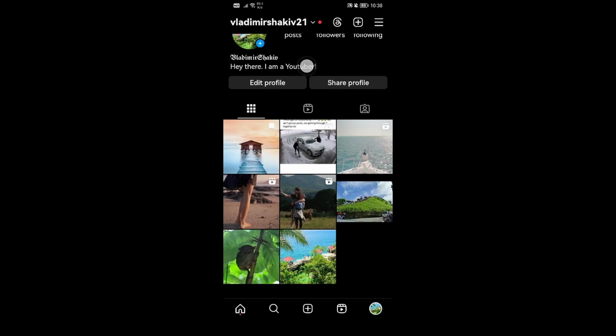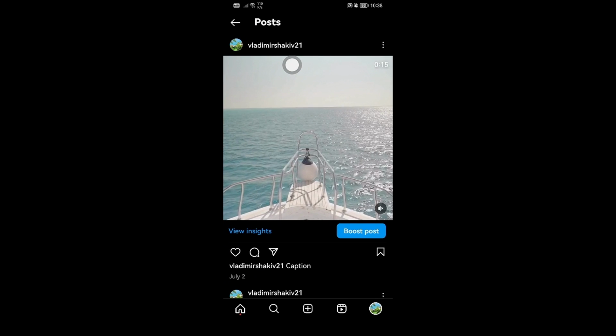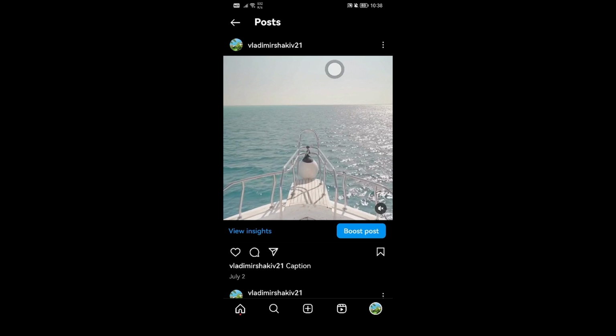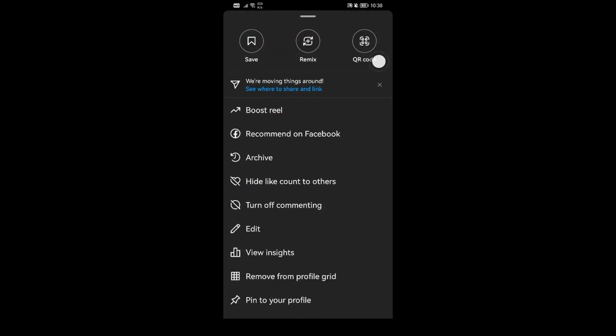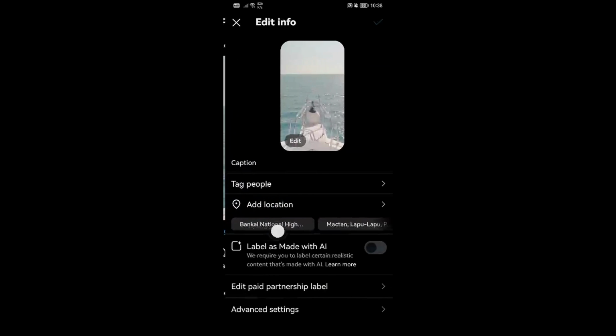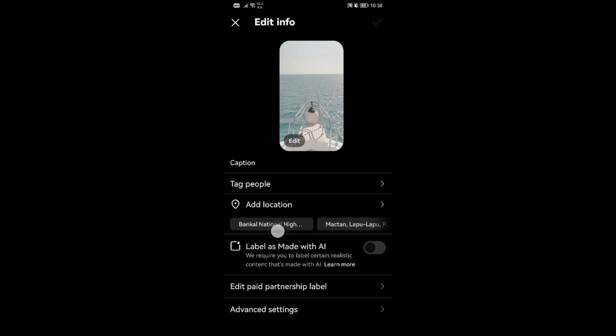Now we're going to take a look at the videos. So I have this video right here. As you can see, it doesn't have any music right now. We're going to do the same process. I'm going to tap the three dots, click the edit button, and as you can see, when I do that, there isn't any option for me to add some sort of music in here.